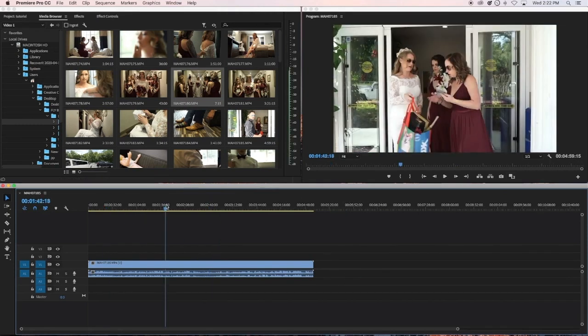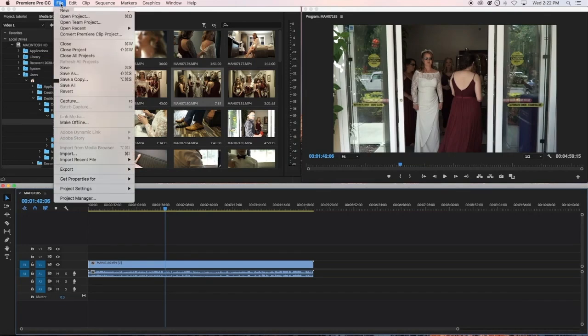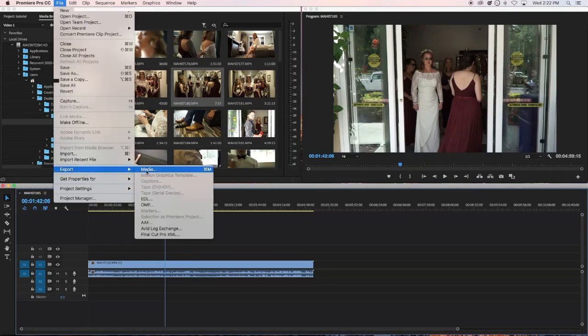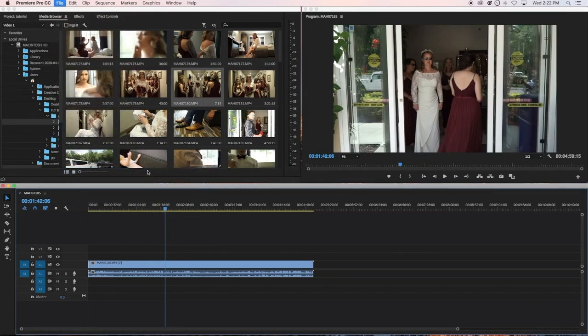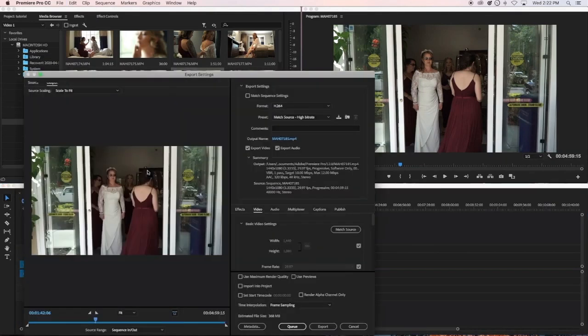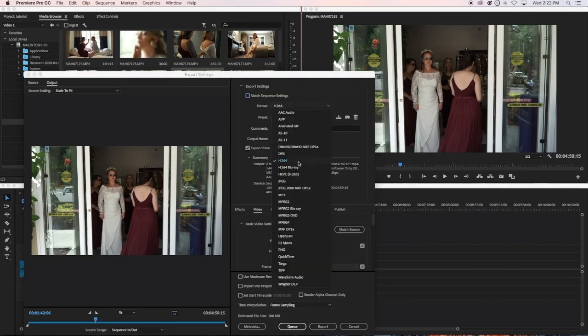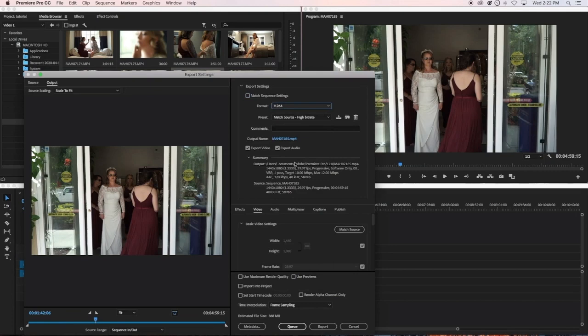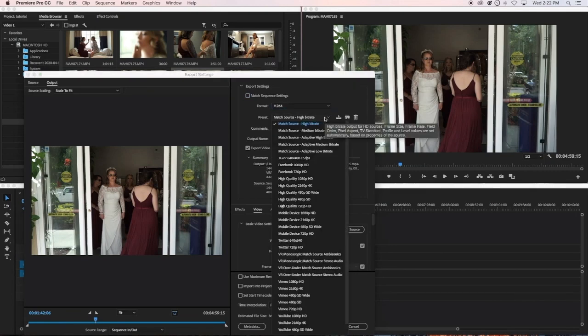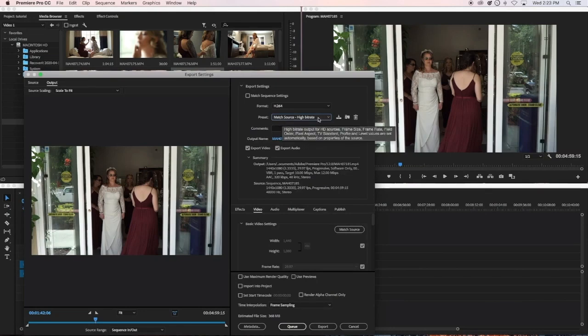All you need to do is now you go to file, and then you go to export, and then media. All right, you go to media, wait for a while, and then here you choose what you want. So just match sequence settings. No, actually don't do that. What you want to do is go to this one, H.264, click on it, and on preset, click on high bitrate, so match the source of the video or the clip, high bitrate, and just go down here, and then you can export.